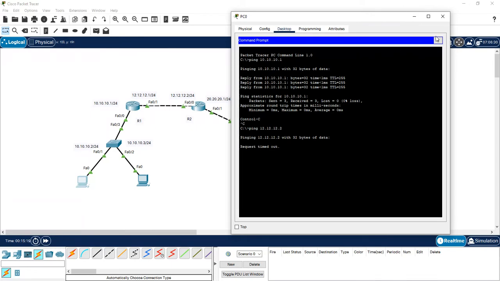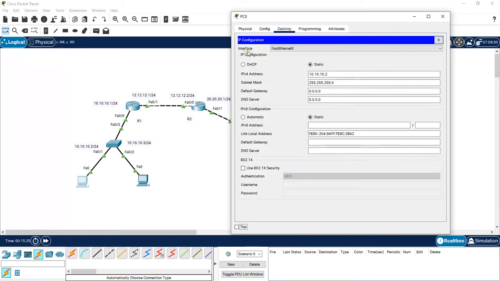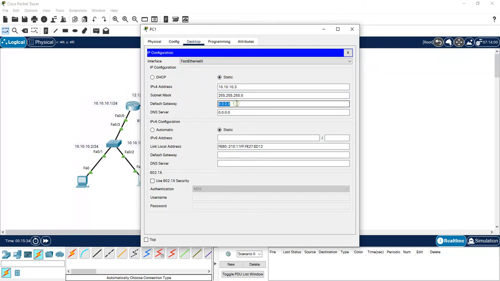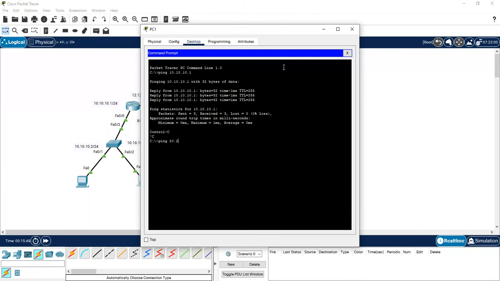Okay, then we have the next step in the IP address. We get the default gateway, which is router 1 like this, and router 2 like this. So if we are done, we ping router 1 again, and the reply is a success.